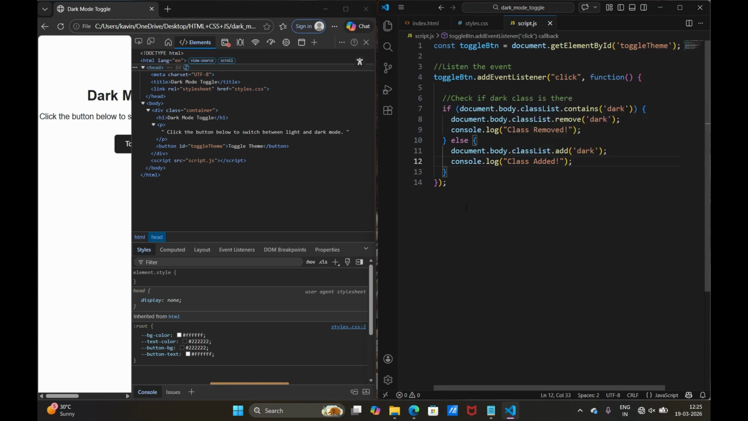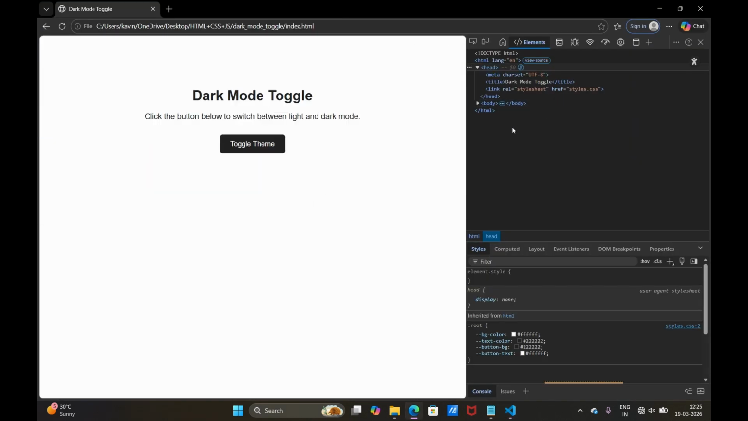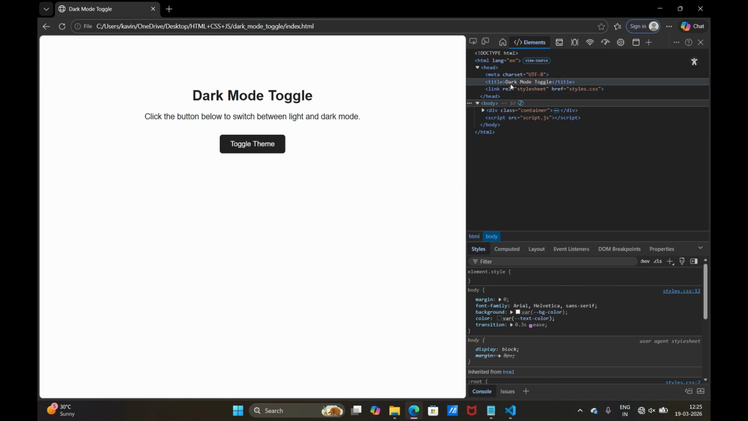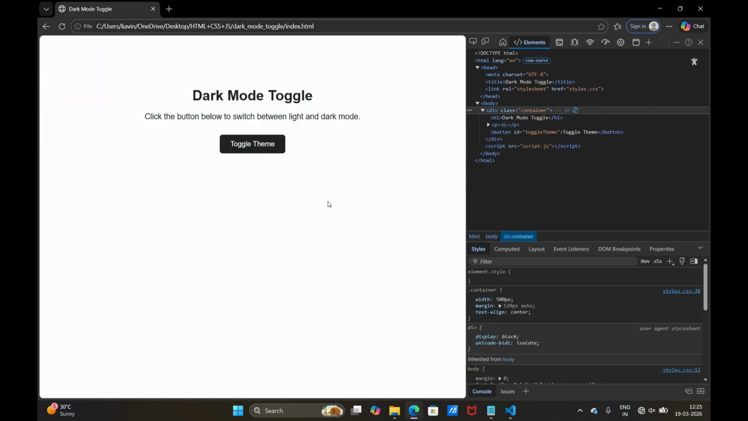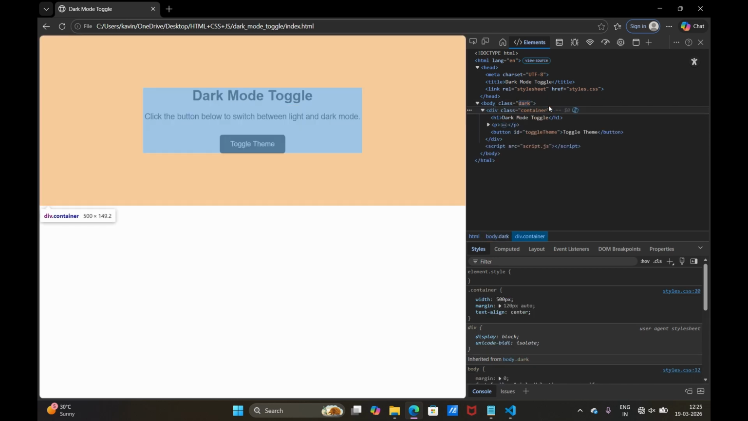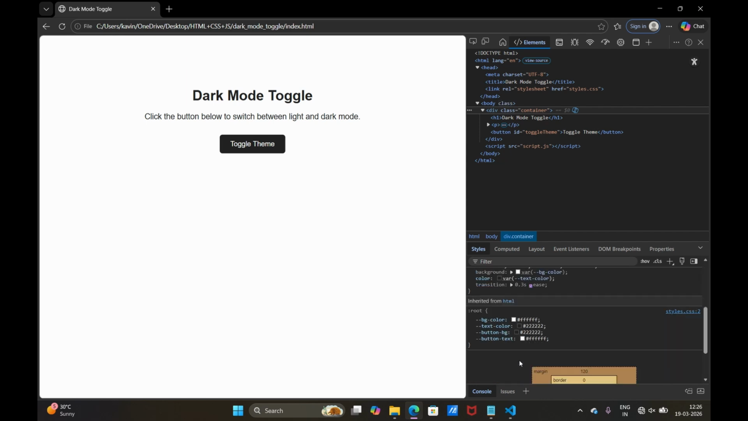So this will execute here. Now I will let you check. This is what is actually executing here. When I click the toggle, the class dark will be added. So when I click, see, the class dark is present here now. And now when I click, the styles here are changing.